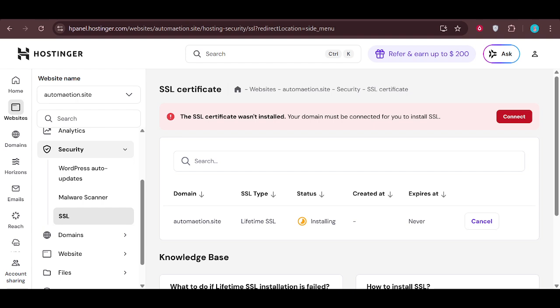At this point, Hostinger will start the installation process. It may take a few minutes for the status to change and for the certificate to fully propagate. Give it a little time, then refresh the SSL page and check the status again. When it shows as active, your SSL certificate is installed.